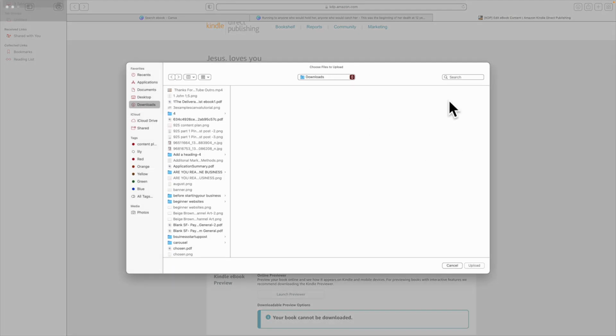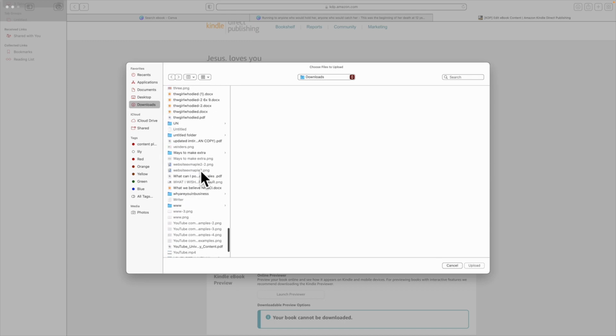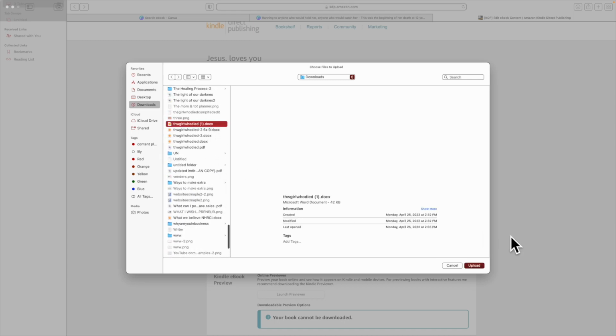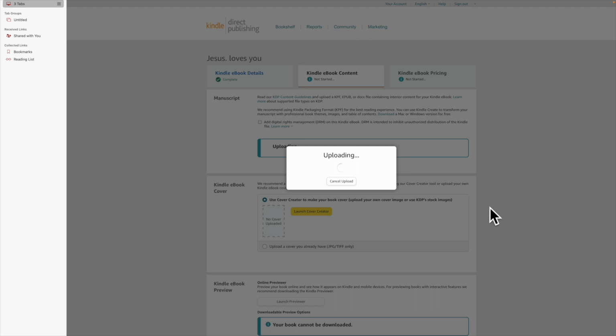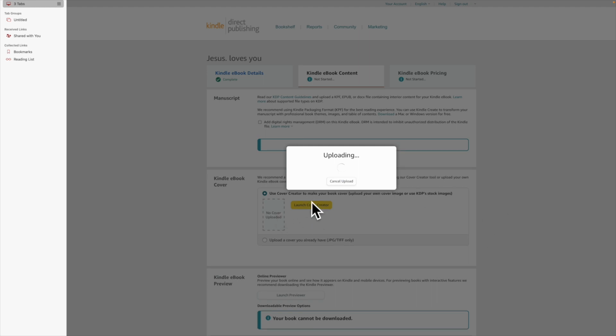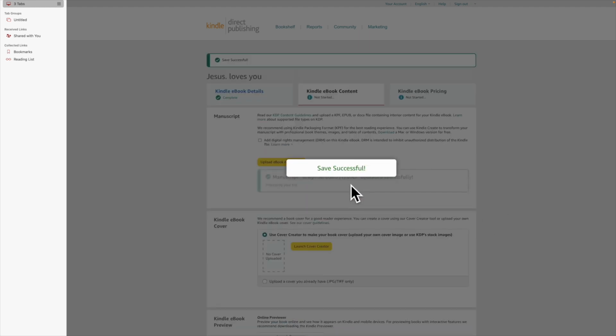So they have specific guidelines, whether it can be a PDF or a docs. So I actually already have a docs here, so I'm just going to go ahead and upload this. This is something I've previously had from the other book.